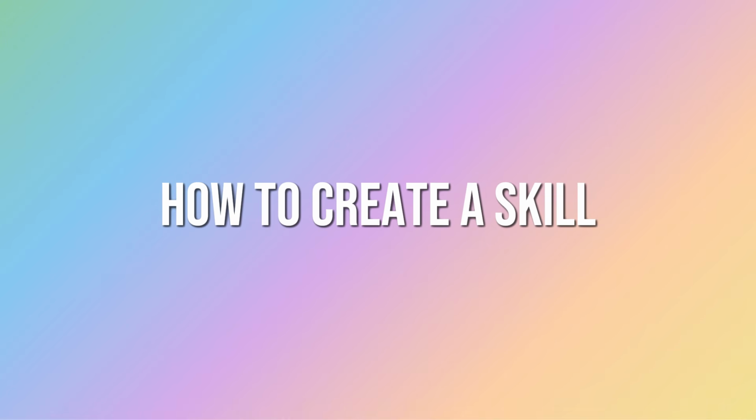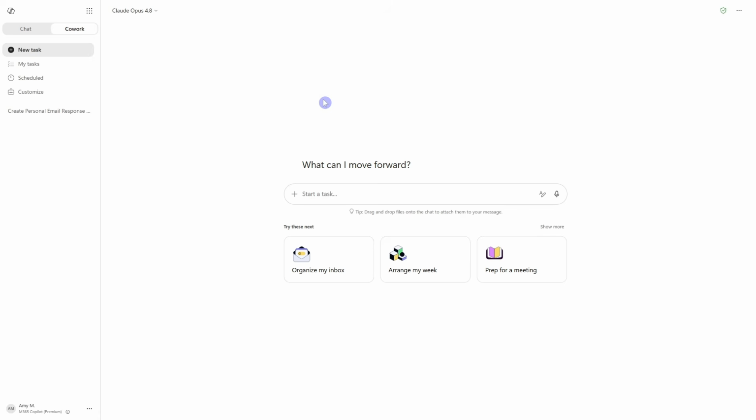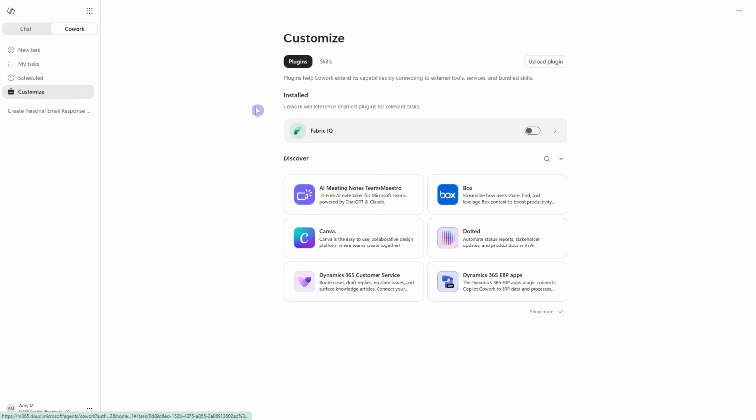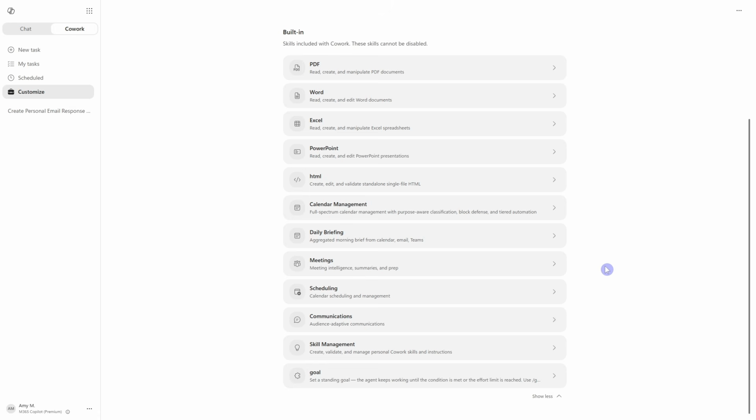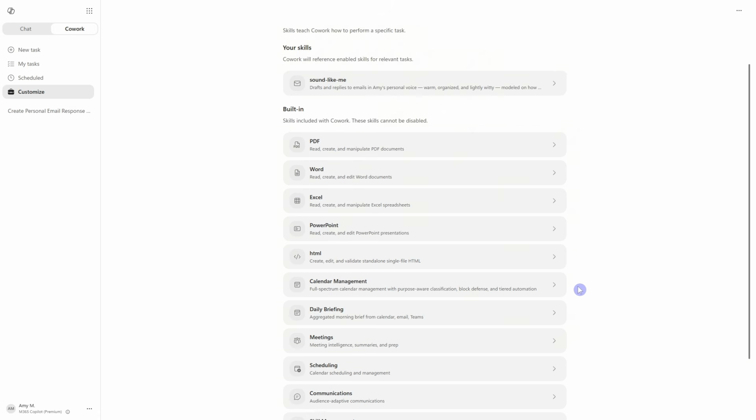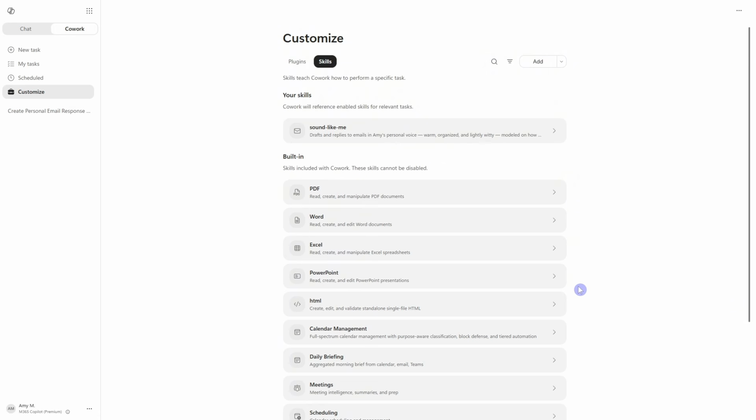Now let's take a look at how we can create a skill. From Cowork, we can head on down to customize and then we'll go to skills. And this is where we can see all of our skills. So we'll see your skills, which are going to be your own custom skills. And then we have these built-in skills, which cannot be disabled. This one is for managing PDF documents, Word documents, Excel. If you scroll on down, you can see a handful of skills that have been embedded into Cowork.